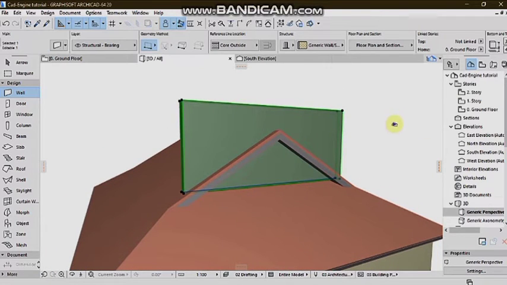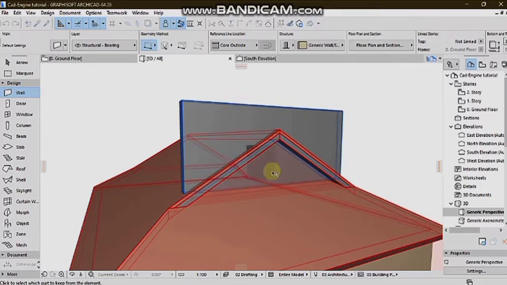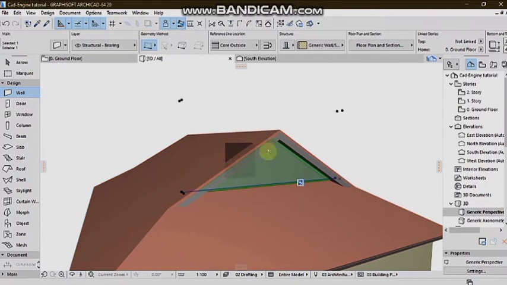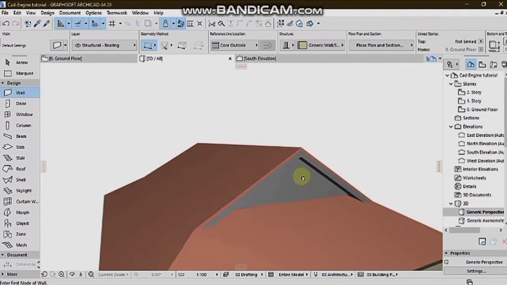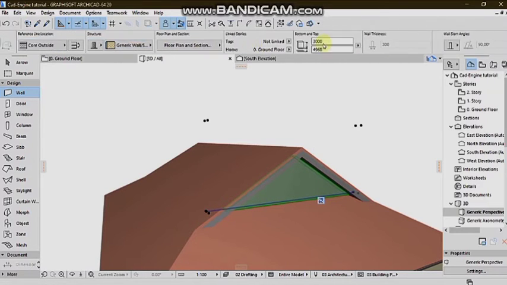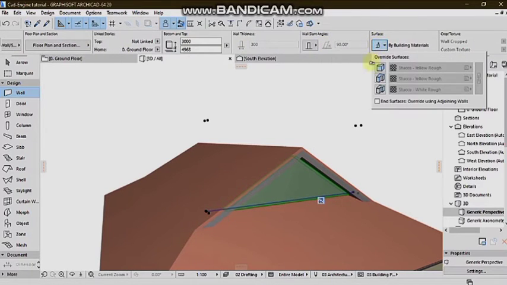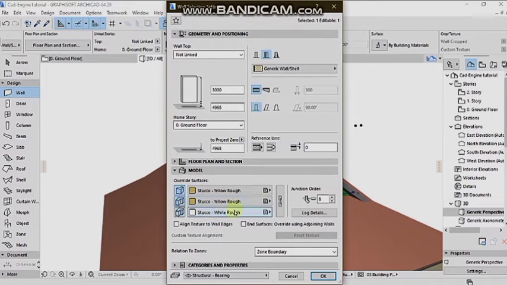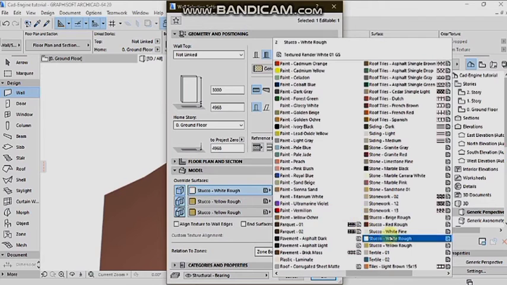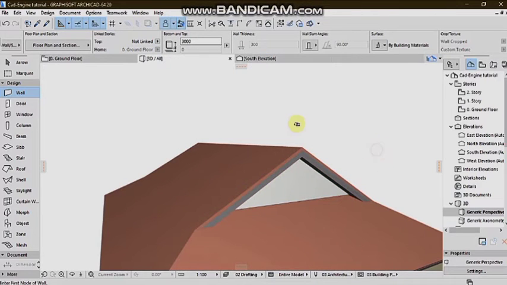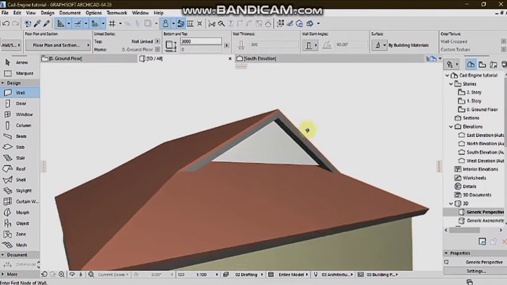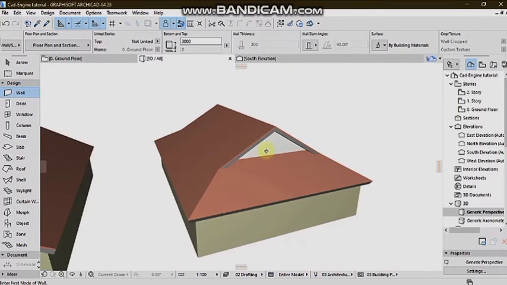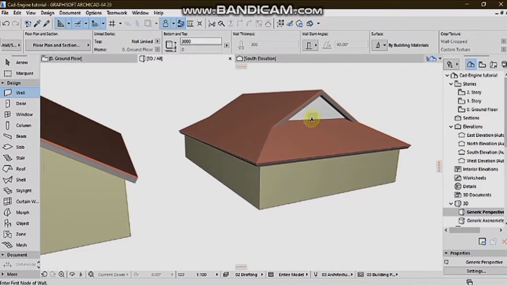You select that and then go to connect, trim elements to roof or shell. Select the roof that you want it to trim, and then you pin the down part so that the up part goes bye-bye. And you can select and change the material to something whitish. Yes, just something whitish. Now this is a typical gable roof. You can do better than that.